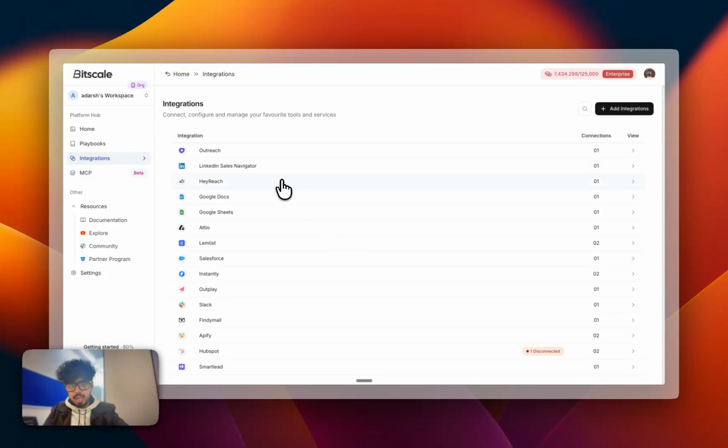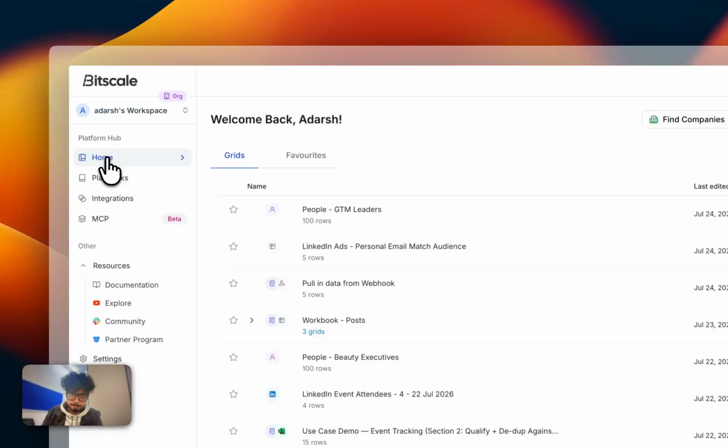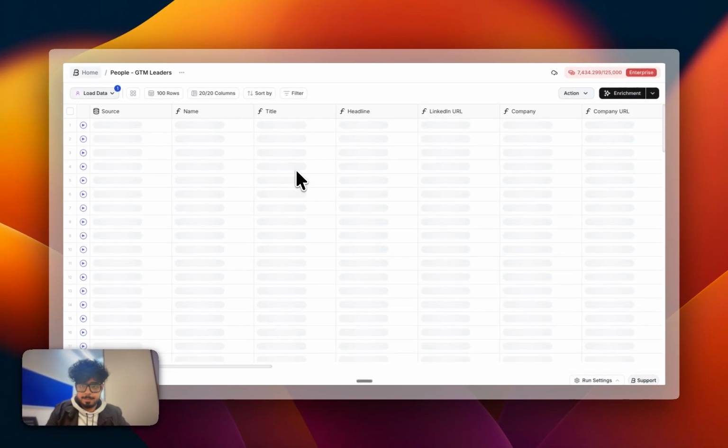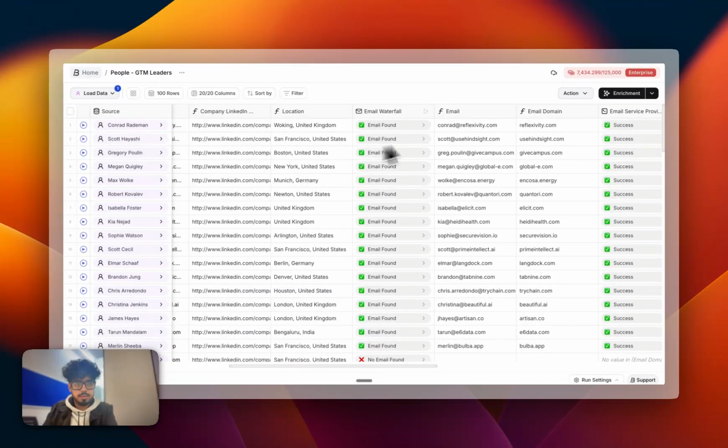The way outreach handles prospects is a little different than traditional sequencers. So I'll give you more context when we actually move into a grid. So here we have a grid setup where we have a few contacts, okay, and we have found their emails and essentially we want to reach out to them and send this data to outreach.